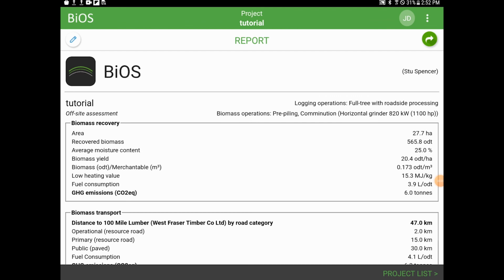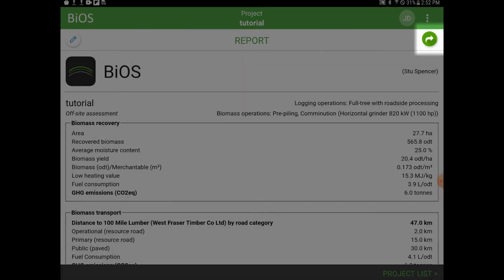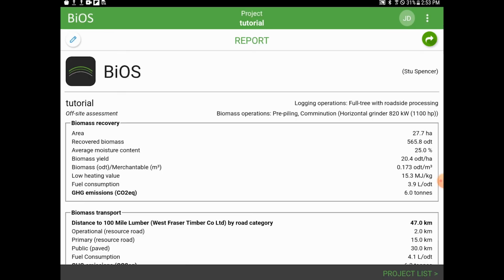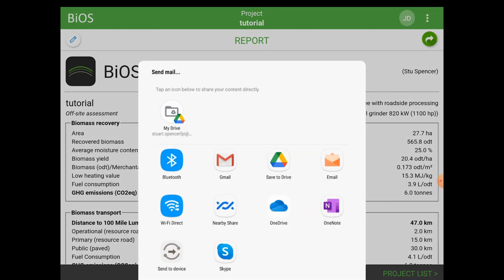The last thing I'll do in this video series is show you how to export the report. Tap the green and white arrow icon on the top right of the page above the report. After you tap the button, you will be given a wide range of options for exporting. The exported file will include all of the report in one PDF document.